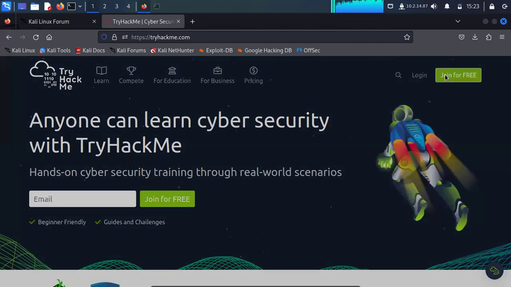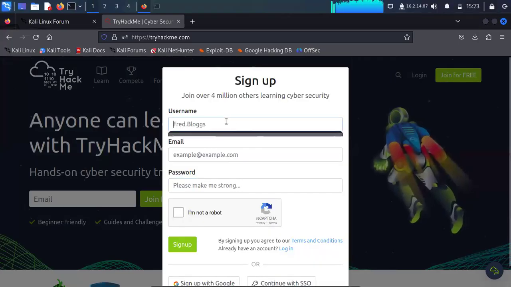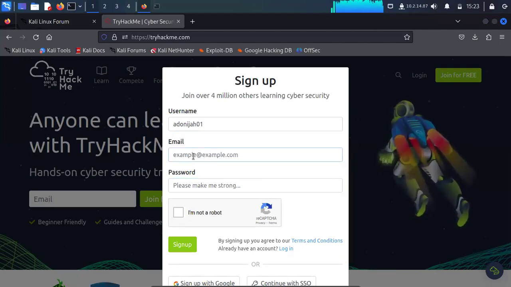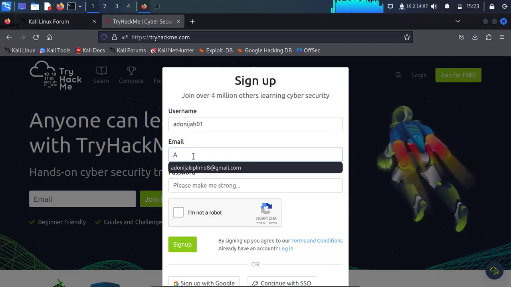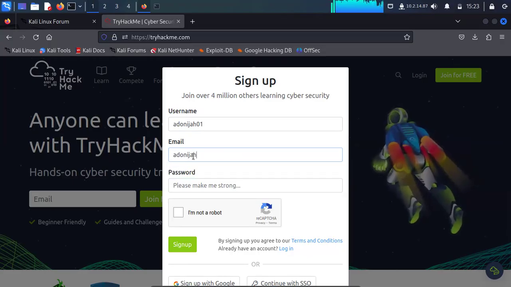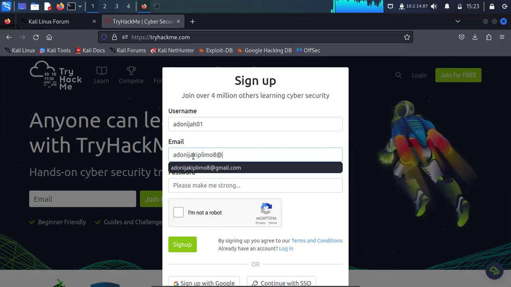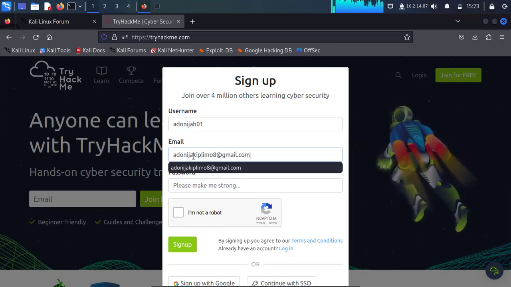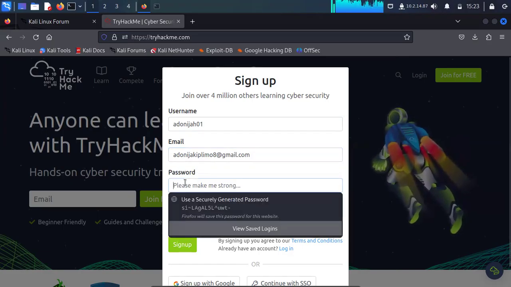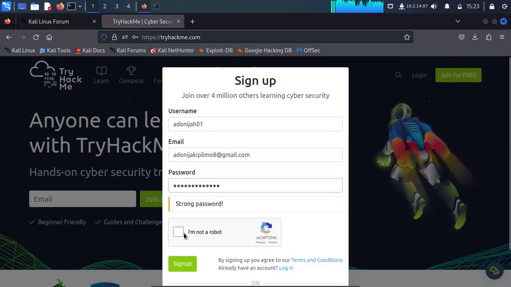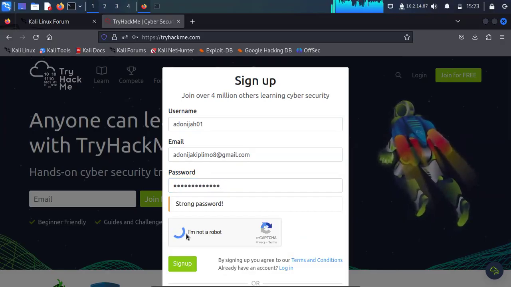So, okay, let me just redo that. Then we type your email address, and then the password here. We solve this captcha.